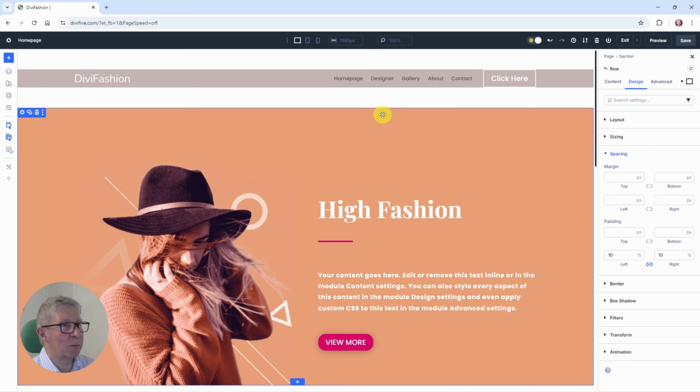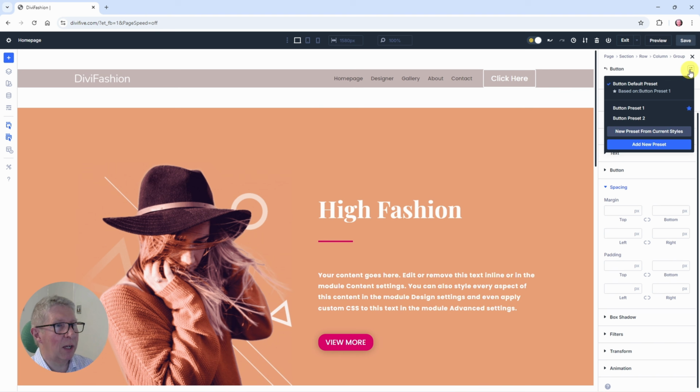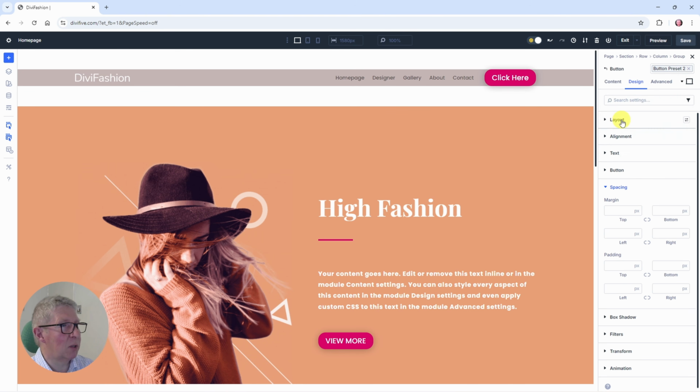Now we need to sort out some styles, so I'm going to click on the button here. Now, I'm not going to go through presets today. That'll be part of my longer tutorial, but I have a preset defined for that button, and I'm just going to choose that. So it's the same button as down here. So that is my button preset.